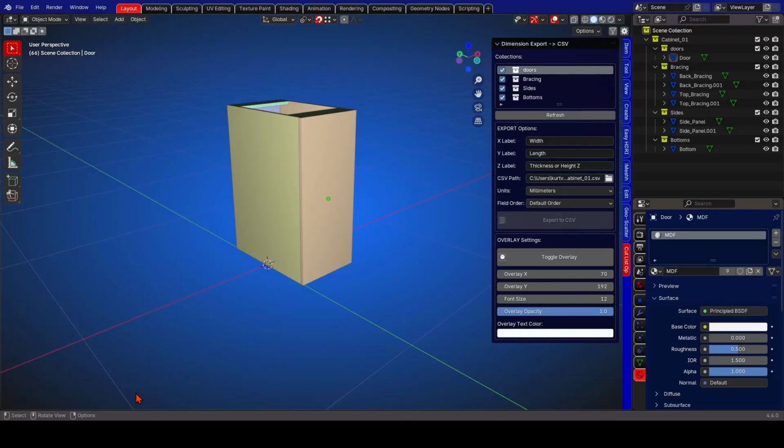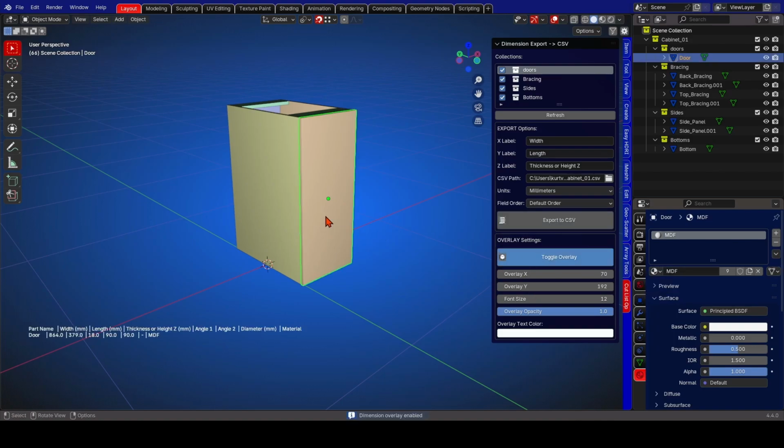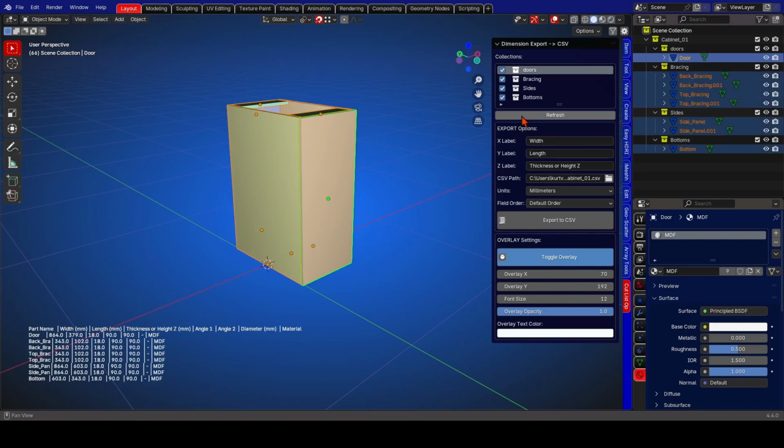There is also an overlay section in the panel. Press the toggle button and select your object or collection. The same header fields will appear in your viewport with the name and dimensions of the selected parts. You do not need to export the CSV to use the overlay. This is a separate feature.